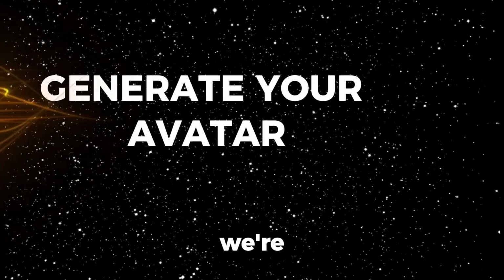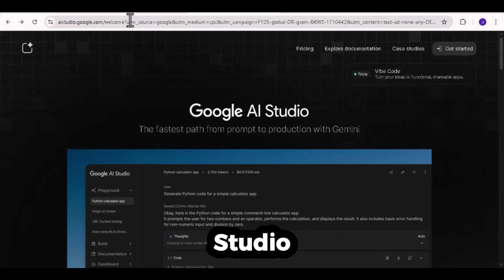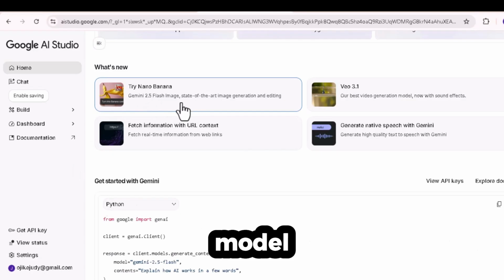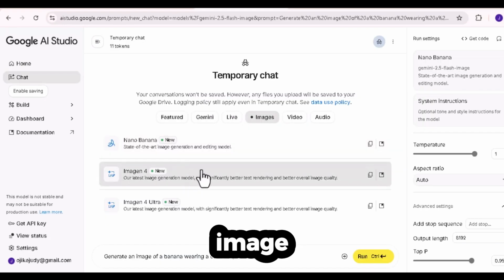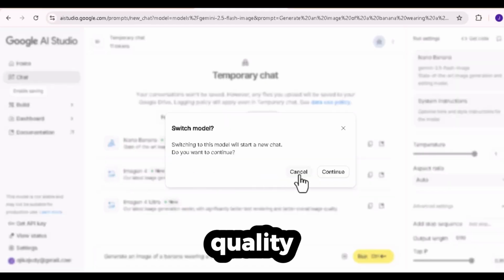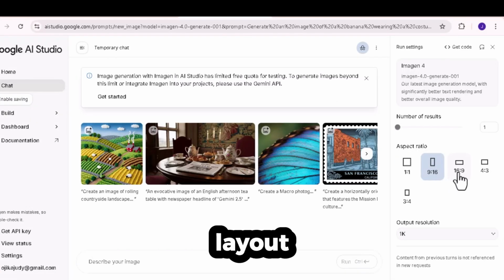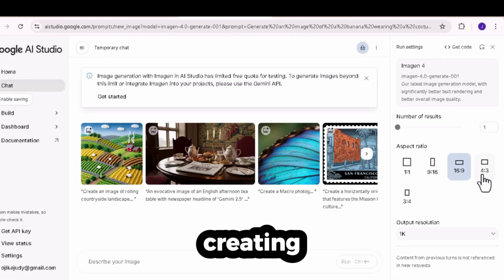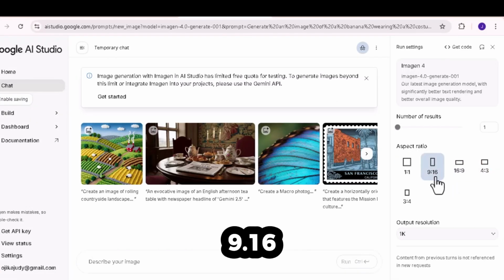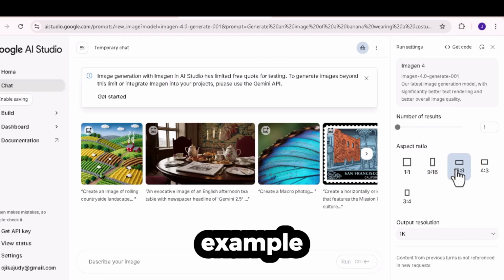Step 1. Generate your avatar images. We're heading over to Google AI Studio. Once you're on the dashboard, log in with your Google account and you'll see a few model options like Nano Banana, Image 4, or Image 4 Ultra. For this tutorial, I'll use Image 4. It's fast and gives great quality. Next, let's set up our layout. 16:9 if you're creating YouTube videos, 9:16 if you're making shorts or TikToks. I'll stick with 16:9 for this example.